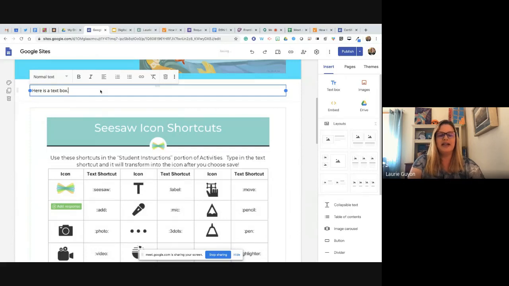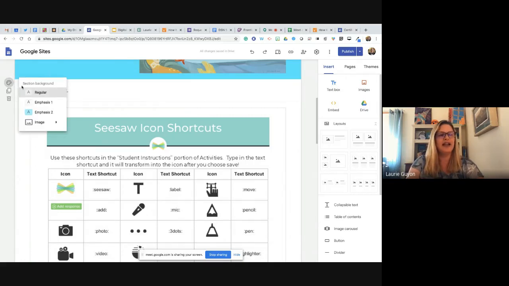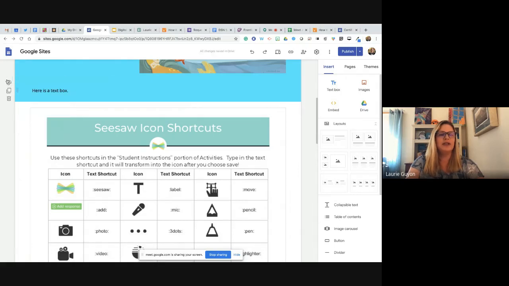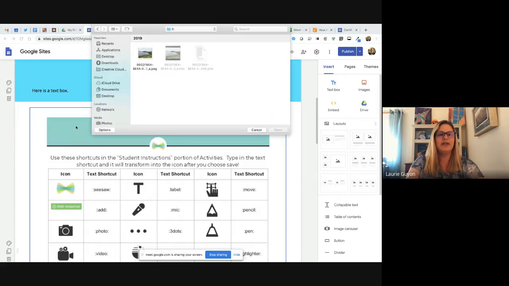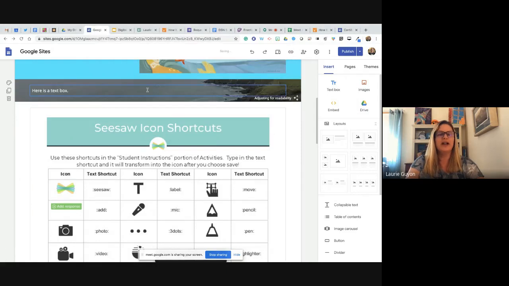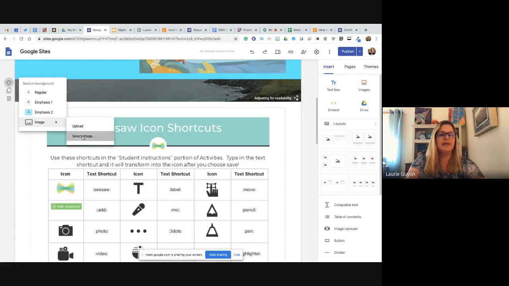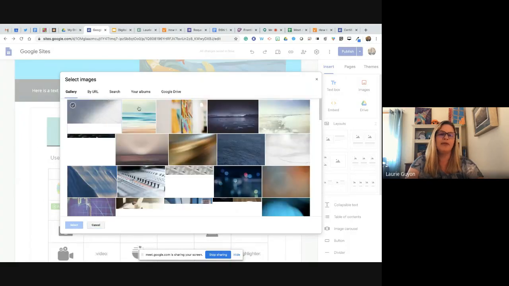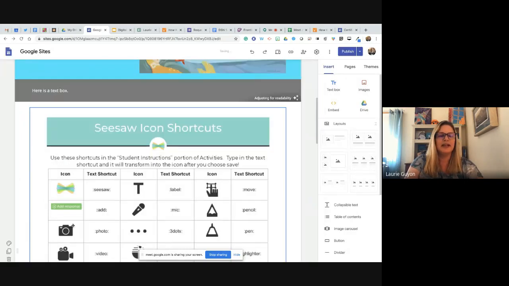I can then, within this one, change the color behind it. While I'm highlighted in here, I click the little paint palette on the left-hand side, and I can choose it to be an emphasis. I can change it to be that blue. I can put an image behind it by uploading an image, this is one I used recently. So I can upload that image from my desktop, or I can select an image from the internet or from my Google Drive, whatever I'd like it to be. And that will put that image.